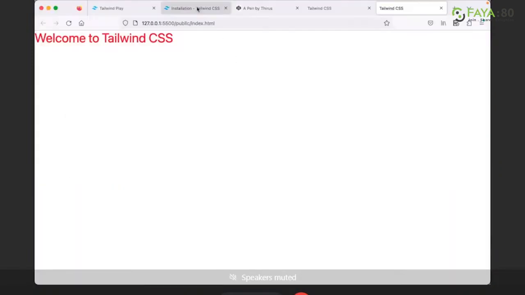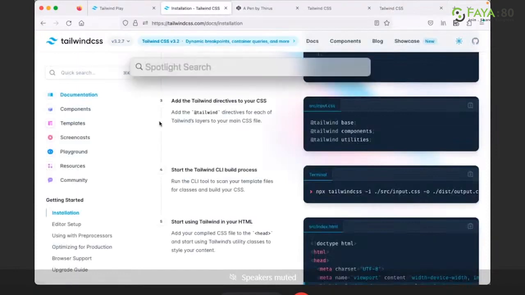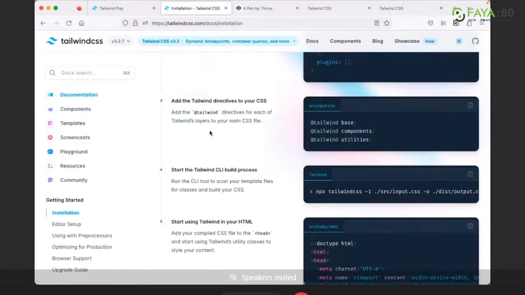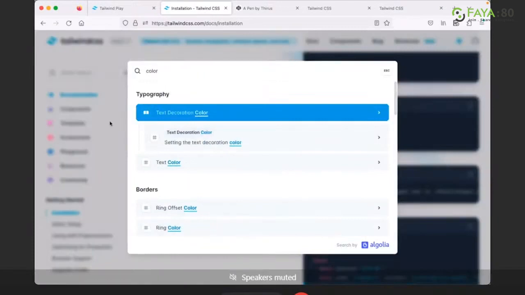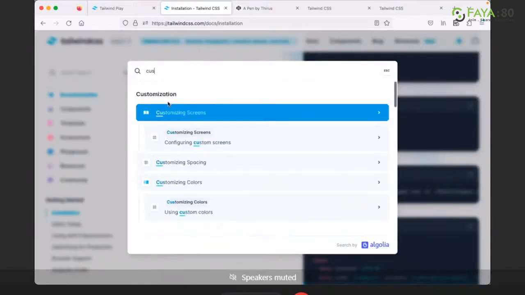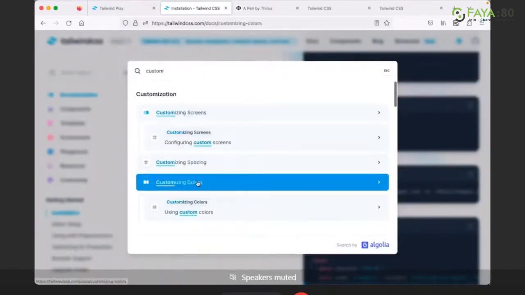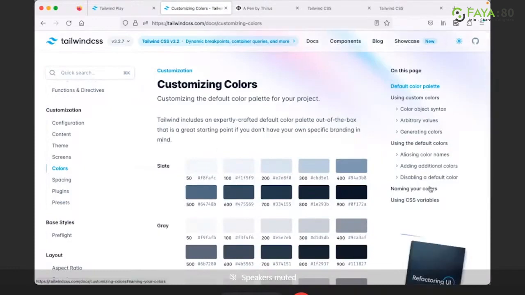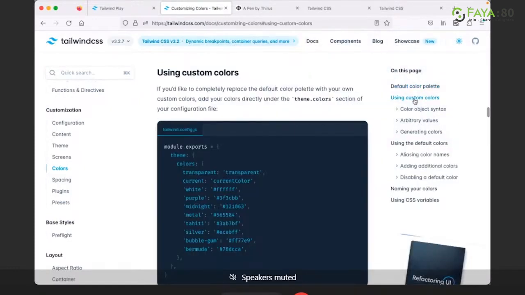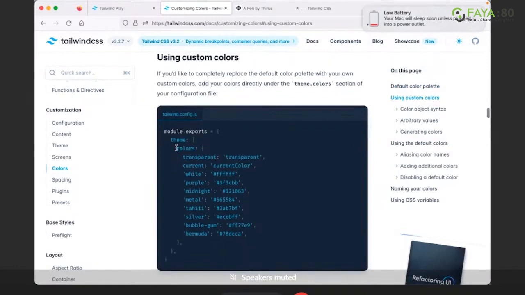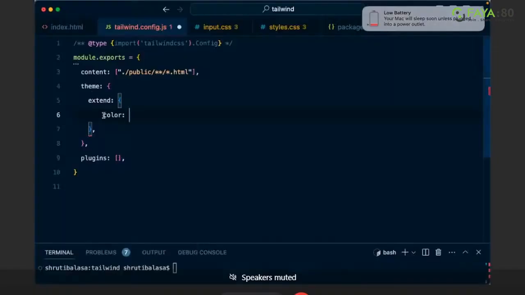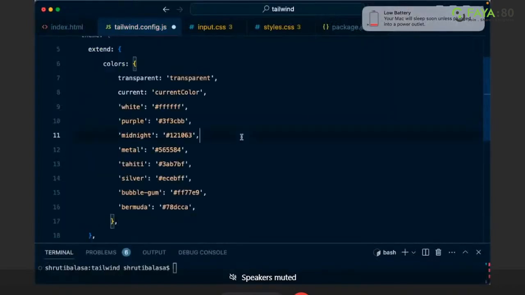I'll have to refer to the docs for this. So let's say I go to customizing colors, and then here I'll just say using custom colors. So this is how you do it. Let me copy this whole thing and paste it here.